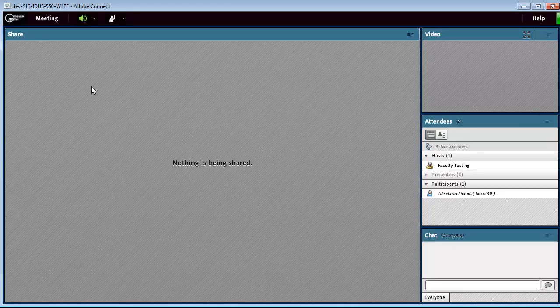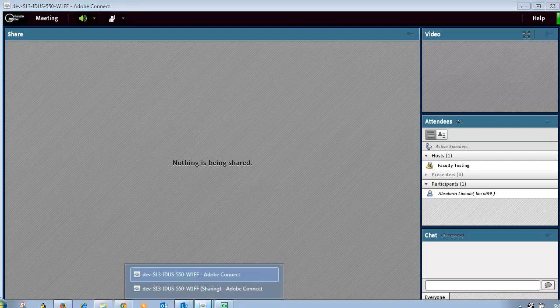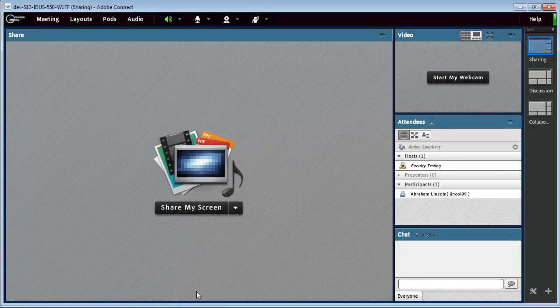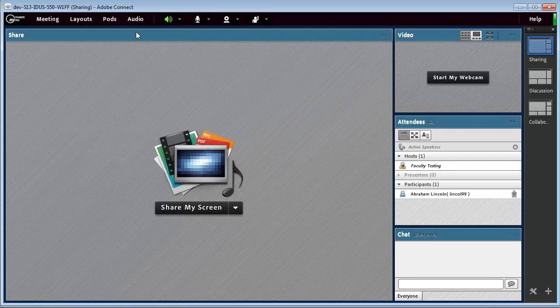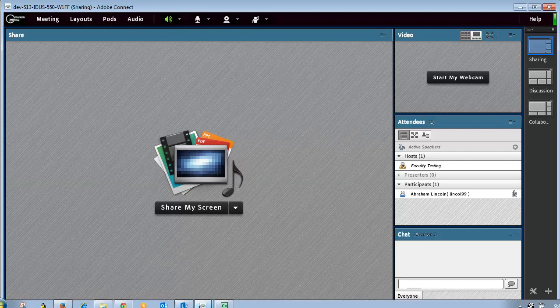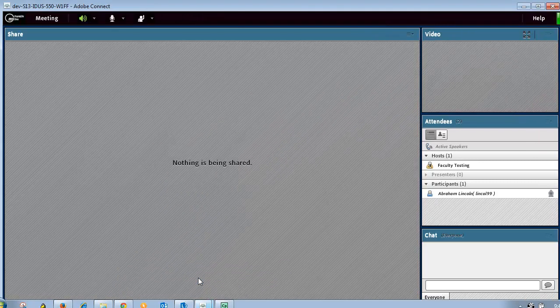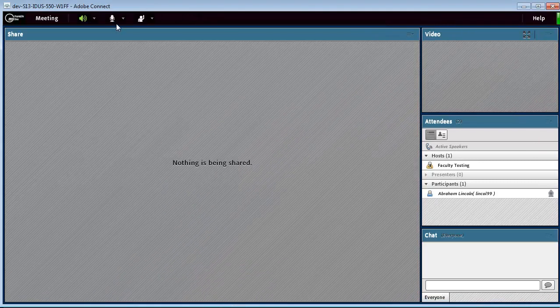Now I'm going to switch over to the instructor view and enable the microphone, and then we'll come back to this view so we can see it. So I'm going to switch over here, and you'll notice that the instructor has a lot more options than you do as a participant or as a student. So as the instructor, I'm now going to enable microphone rights. And then I'm going to switch back to the student view, and you'll notice a big difference. So now I have the microphone.